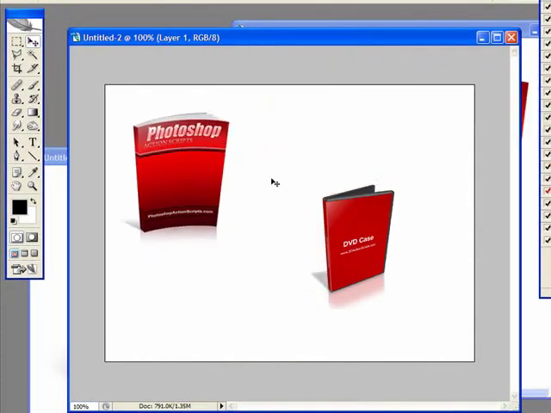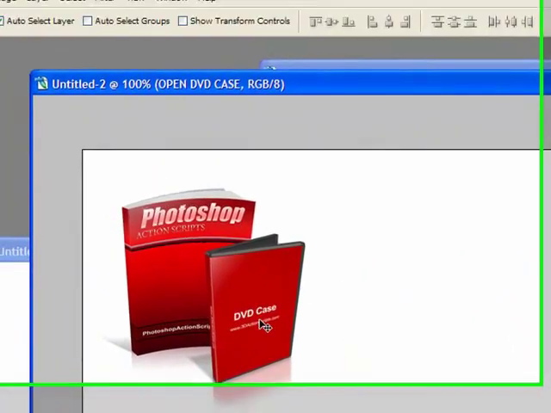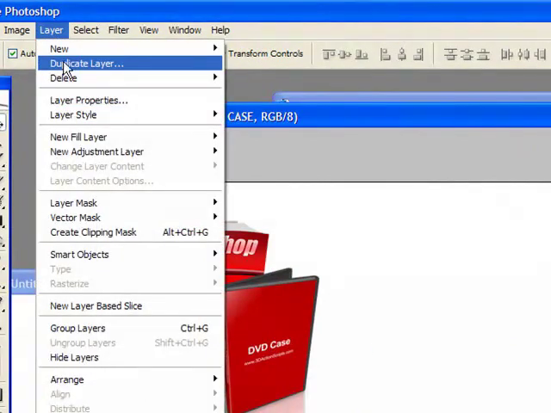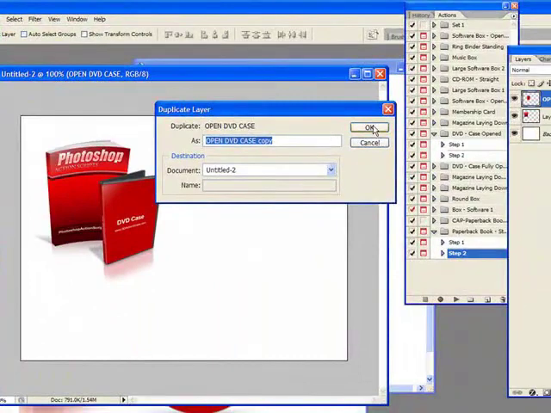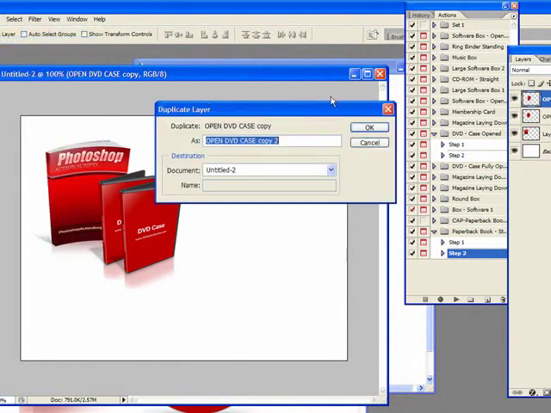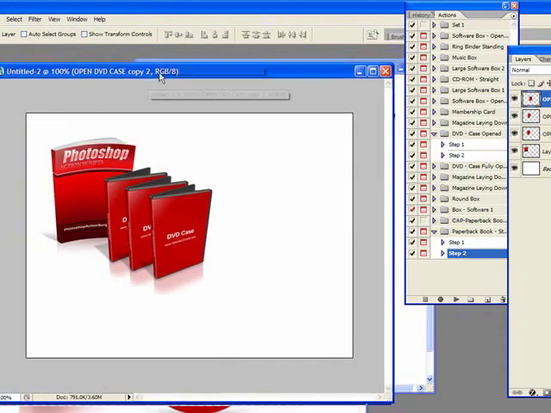So now I'm going to move this book over here because that's going to be the back. Move the DVD right here. If you want to duplicate any of them, make sure you're on the layer you're working with. Go to Layer, Duplicate Layer, hit OK, and now you've got another one. You can just click and move it over. And you can just keep on doing that if you want. Like say if you have 10 videos, you could do 10 cases, or just however you want it to look.